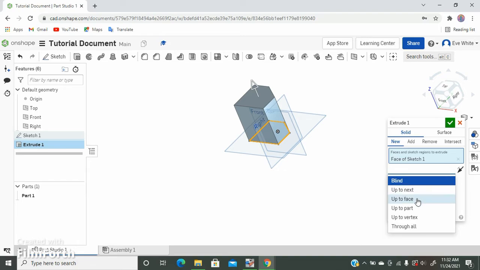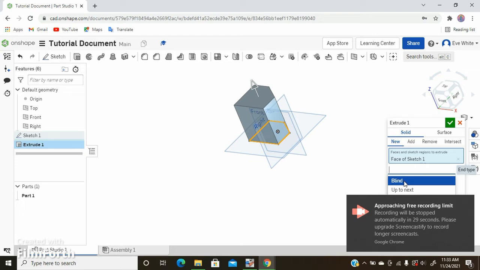Now, as you can see here, there are different options if you don't want to type in a number. Blind is for if you want to type in a number, or you can do up to next, but that depends on other entities. And so up to next would basically be, for example, say you had an object and it had a hole in it and you wanted to extrude the base of that hole. If you hit up to next, it would basically extrude it up to the next highest face on your object.